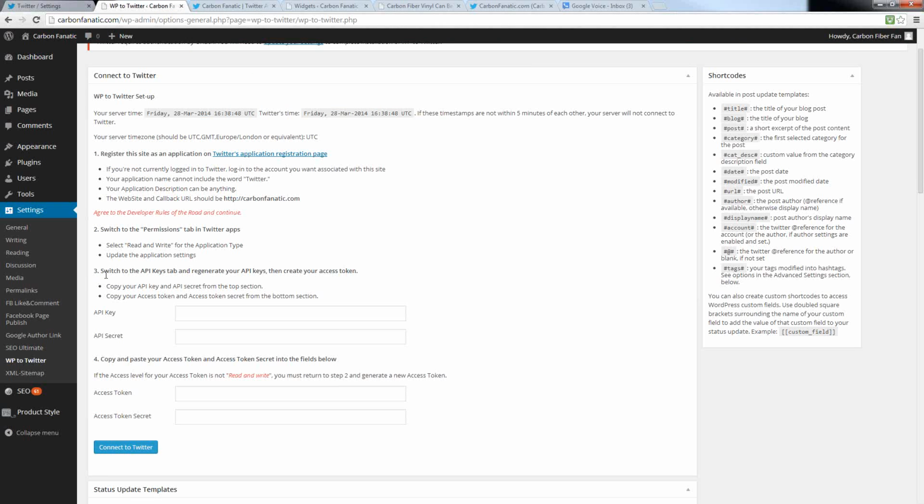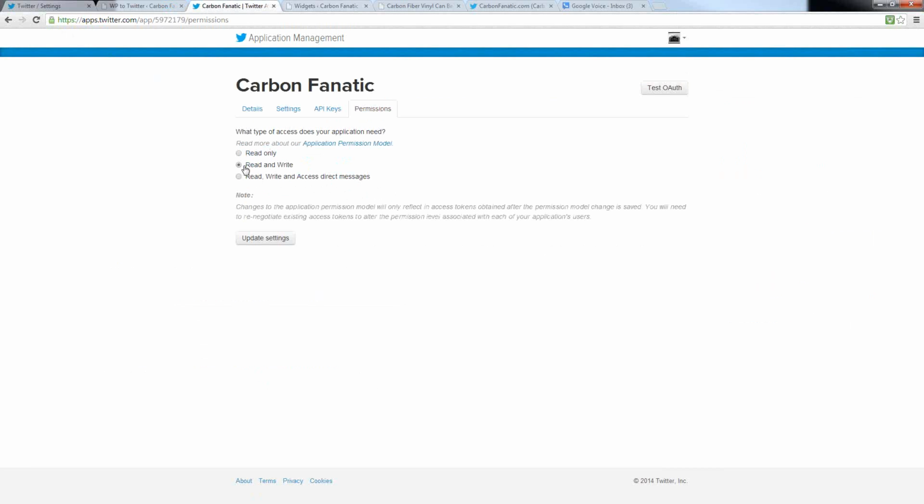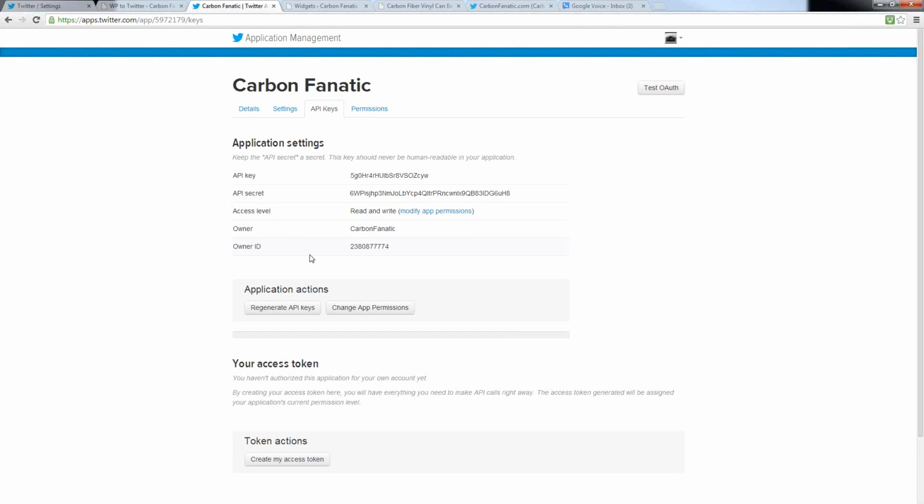For step 3, it says switch to the API Keys tab and regenerate your API keys, then create your access token. So we need to copy our API key and our API secret key and provide those into these text boxes. So going back over to Twitter, first of all, I can simply refresh this page right here to verify that I am indeed on read and write permissions now. Then I can go to the API Keys tab.